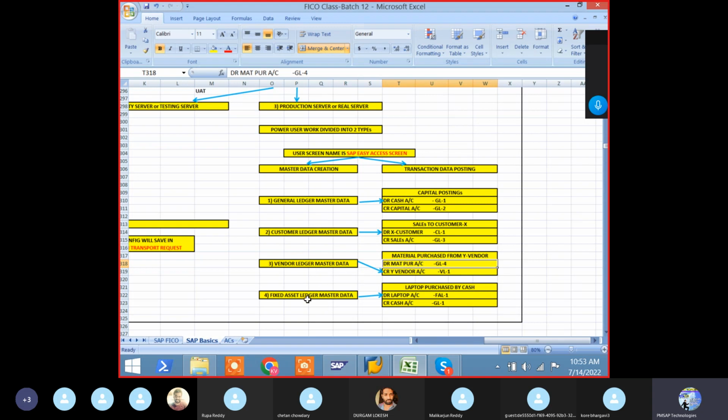Material is not related to fixed asset, vendor, or customer. Material is general. So you have to create this material in the general ledger master. Here we have to create the general ledger. If you want to record or post this transaction, first create these two ledgers: one is a general ledger and the other is a vendor ledger. Following, right?